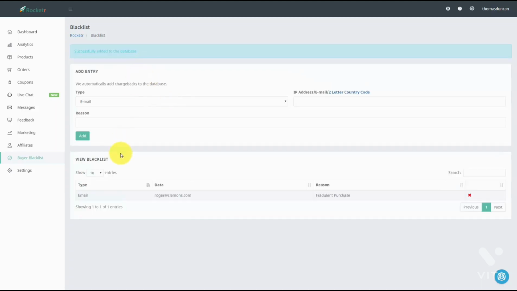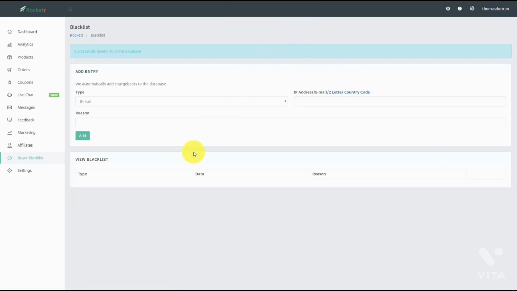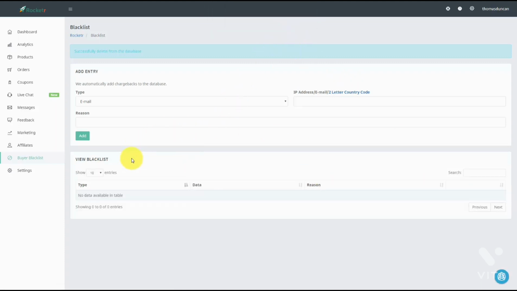Now, there could be a case where you discover that this person does not belong on the blacklist. If that is the case, you're just going to go to view your blacklist, and then you're going to click delete. That will take that person off of your blacklist.